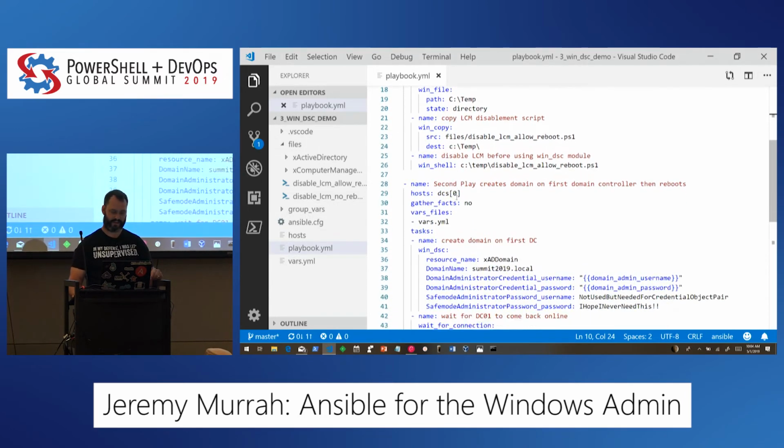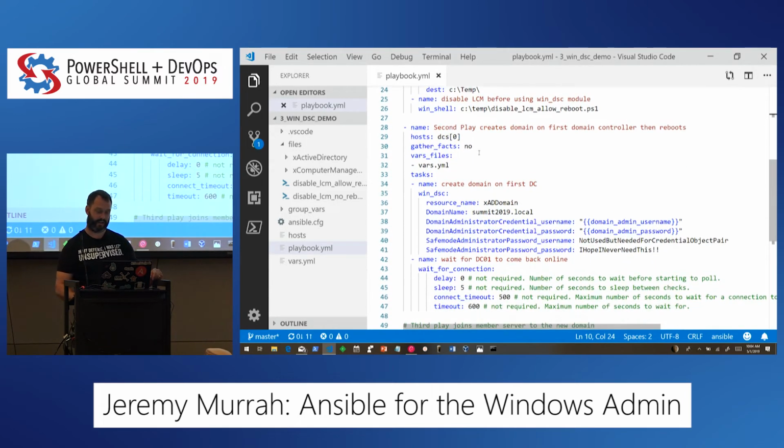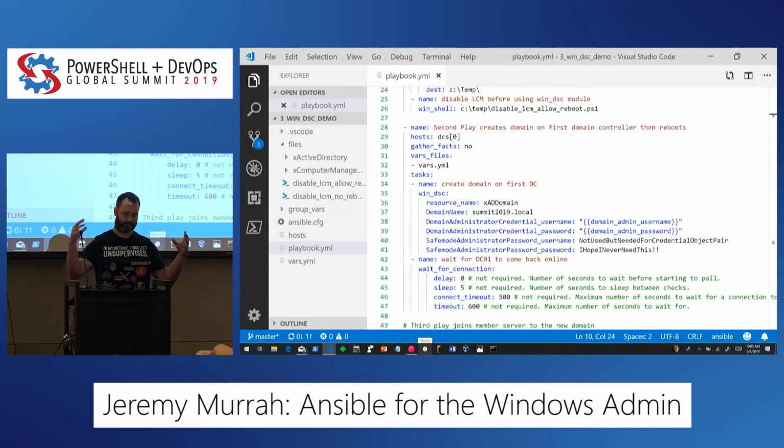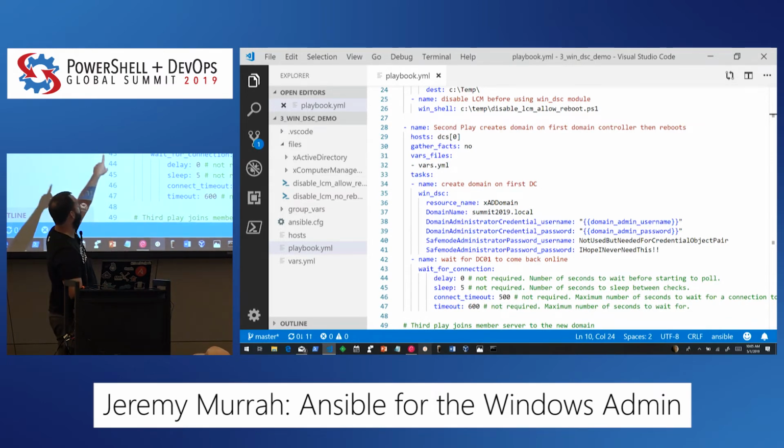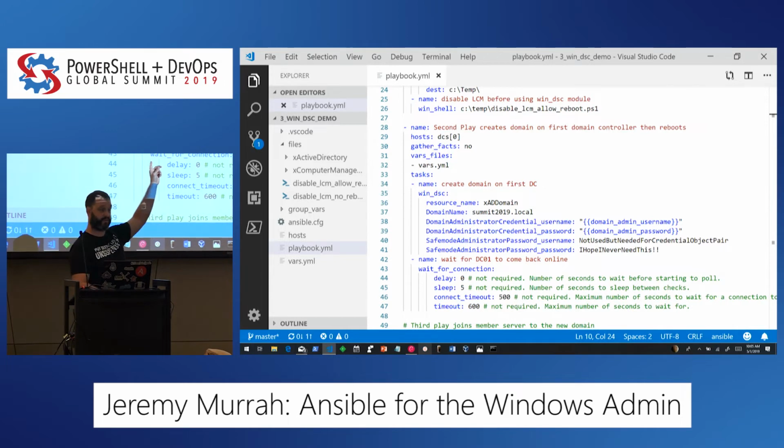Cool. Okay, so now we got our second play, and we're going to create a domain. Now, we only want to run that once. We don't want to create the domain at the same time on multiple DCs. That would probably end poorly for us. So we're going to connect to one host. There's a bunch of ways of doing that. Since DCs is just a list, our group is just a list, we're going to use that nomenclature to say, pick the first element out of that list and run it on that one. I could type DC01, whatever, if I wanted to be specific. There's a bunch of different ways of doing it, but I just kind of wanted to show that it's just a list at the end of the day. You can just do that.